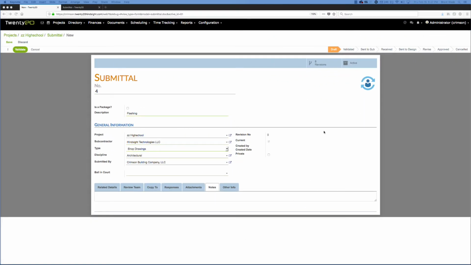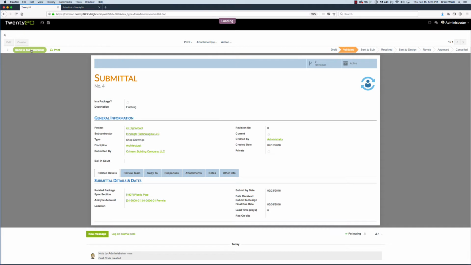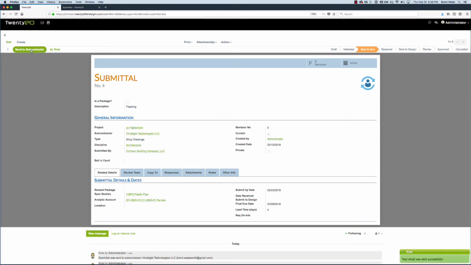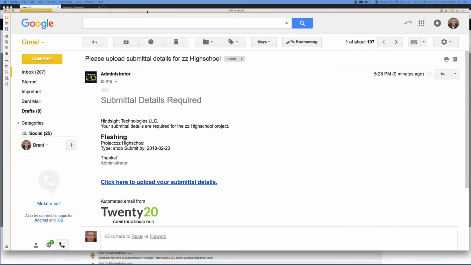Okay, so in our system, now that we have the details set up, we're going to go ahead and validate this. The next thing that is available for us to do is to send it to the subcontractor. Now it's going to send it to the subcontractor that we specified in this form. So I'm going to go ahead and do that now, and I'll receive an email. You can see below your email was successfully sent. Okay, here is the email that I just barely received.